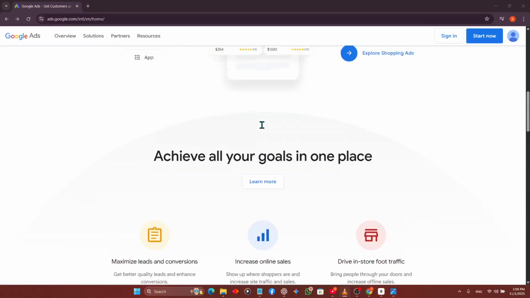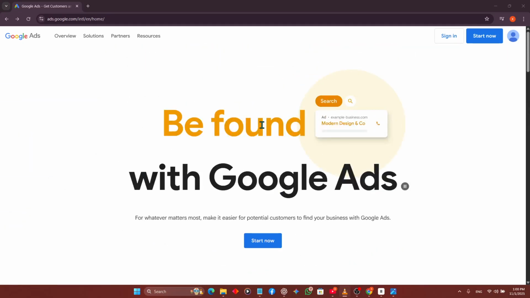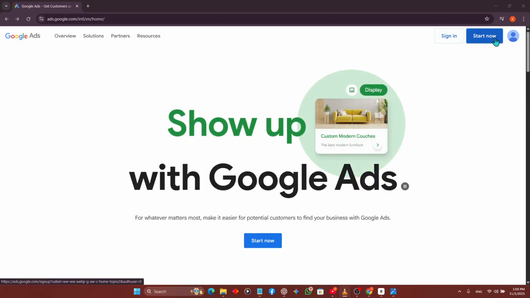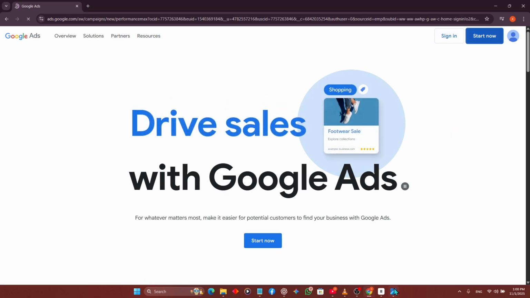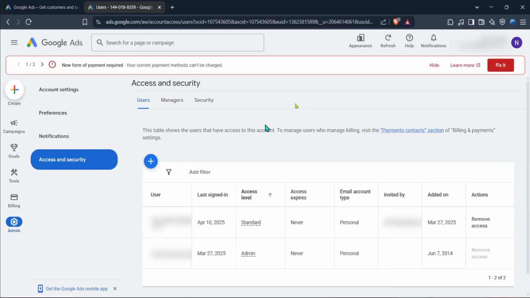Let's get started. Head over to the Google Ads homepage. This is your main hub for managing all your advertising needs. If you're new to Google Ads, the platform is designed to help you attract and engage customers easily with effective online advertising tools. On the homepage, click the Sign In button at the top right corner. Once you're logged in, you'll land on your Google Ads dashboard. This is where you can view and manage all your advertising accounts, performance data, and campaign tools.